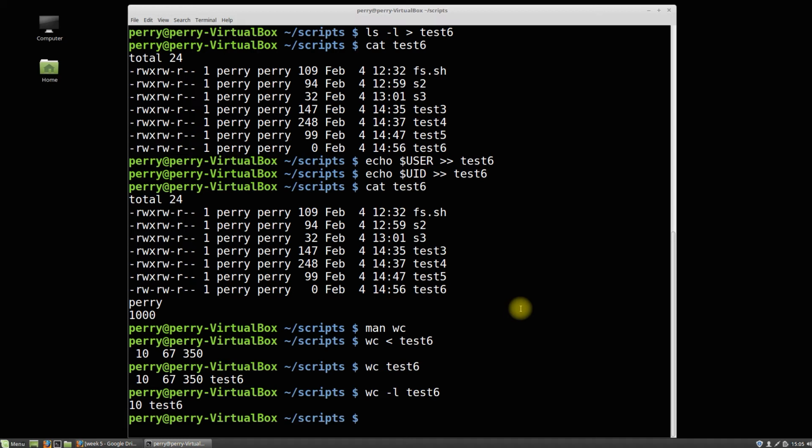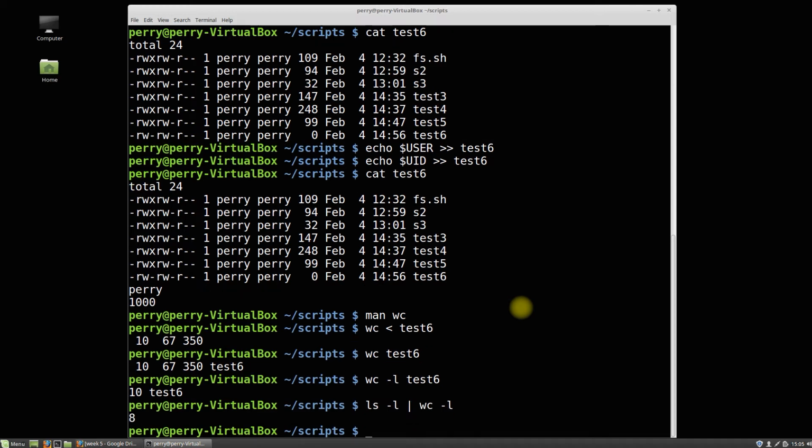How can I use this? What if I want to know how many files are in this directory? I could say ls -l. This would give me the total number of files and directories, right? I'm going to get 1 per line, and then I can pipe that into WC -l. And what do I get? I get 8. Now I know that I don't quite have 8. I only have 7, right? Here they are: 1, 2, 3, 4, 5, 6, and 7.